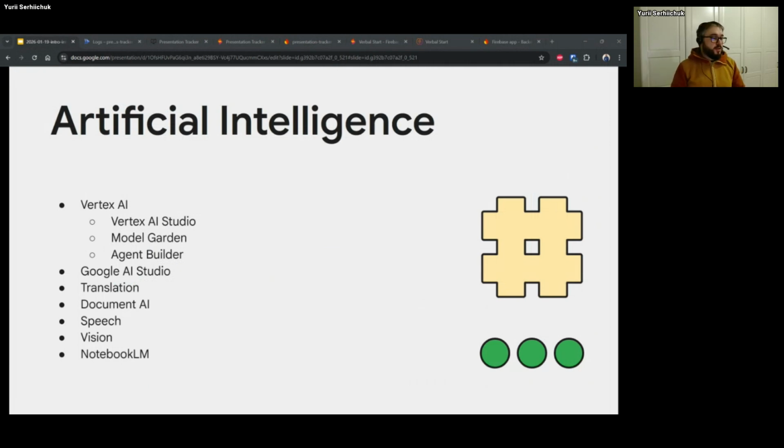Then we have speech, so you can generate speech with AI solutions. There are specific models for speech generation. Then we have computer vision with Google Cloud Vision API. And then lastly, we have NotebookLM, which is an AI research tool and thinking partner. So it's a supercharged research solution. You can create mind maps, you can ask questions, you can talk to documents, you can search websites, whatever you configure as a source.